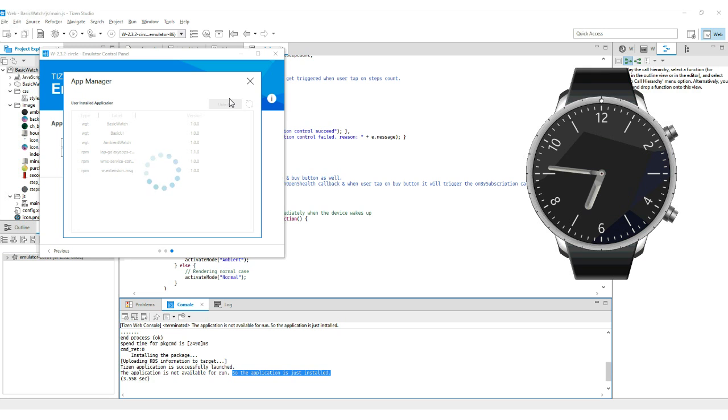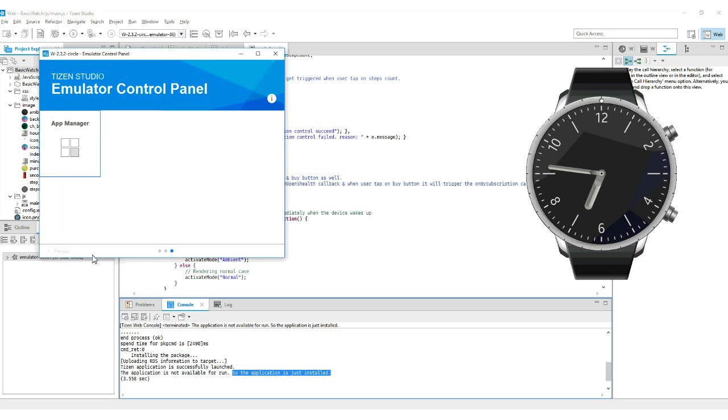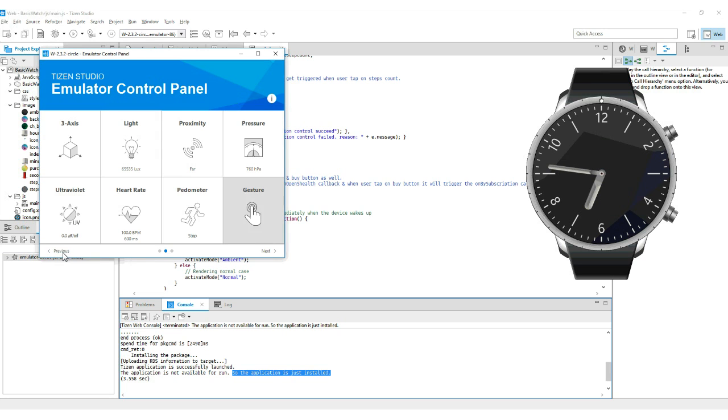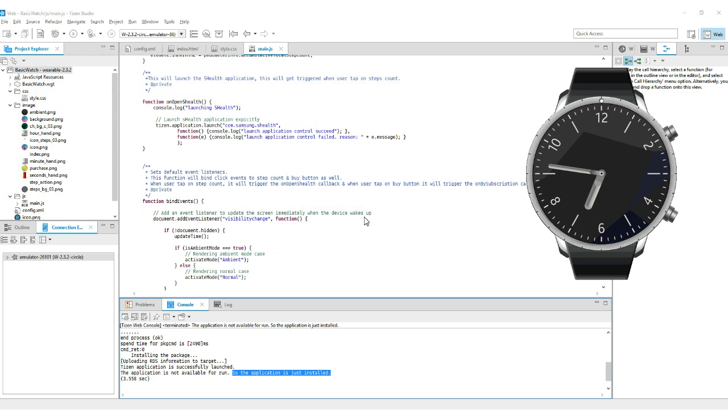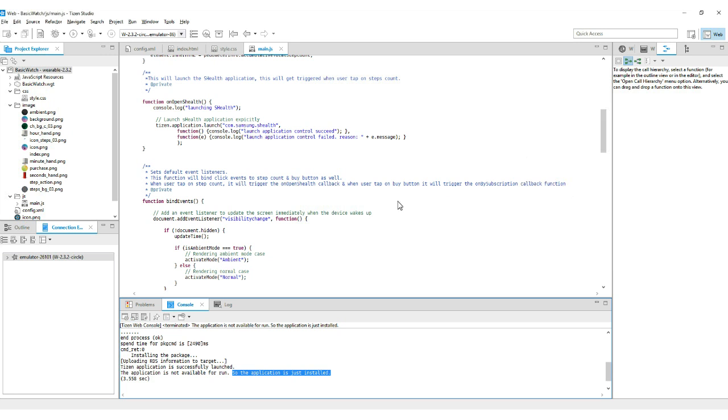Yeah. So now I'm going to leave it as it is. Similarly, you can simulate the heart rate value, pressure, proximity, light, etc. So that's pretty much it with the sample application. If you have any questions, you can always reach back to us via the email, Samsung Developers Portal.